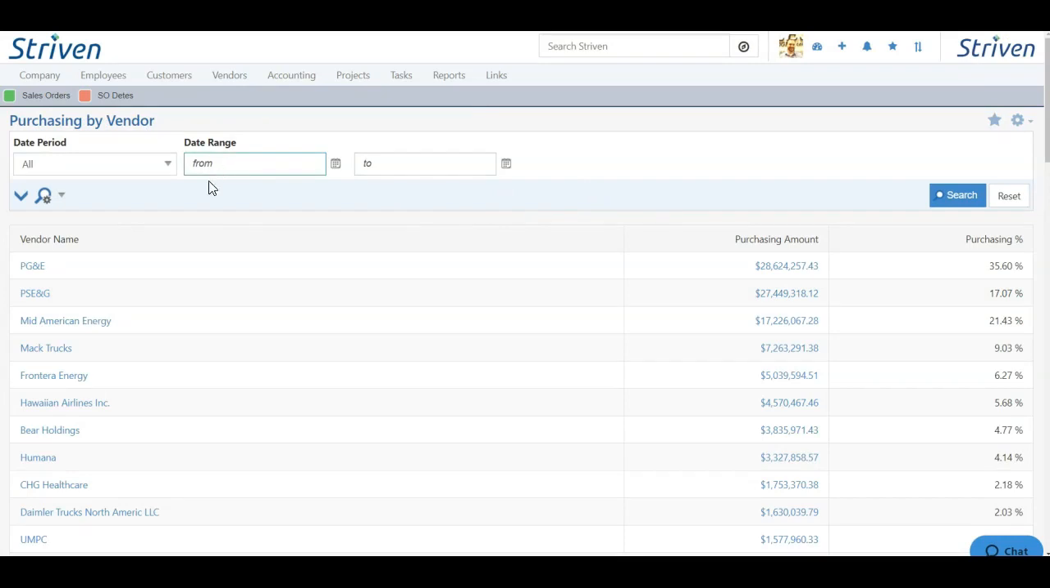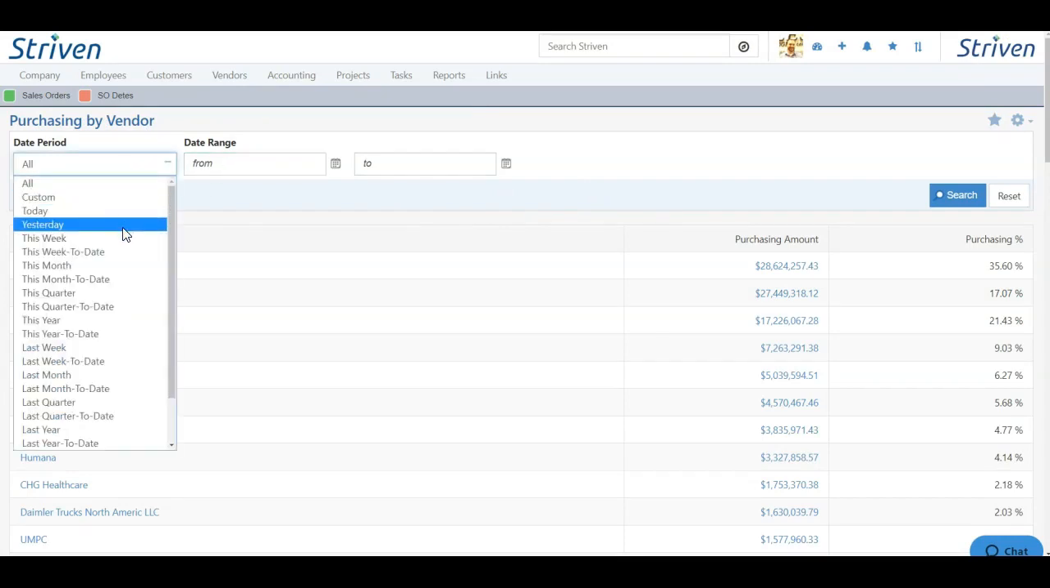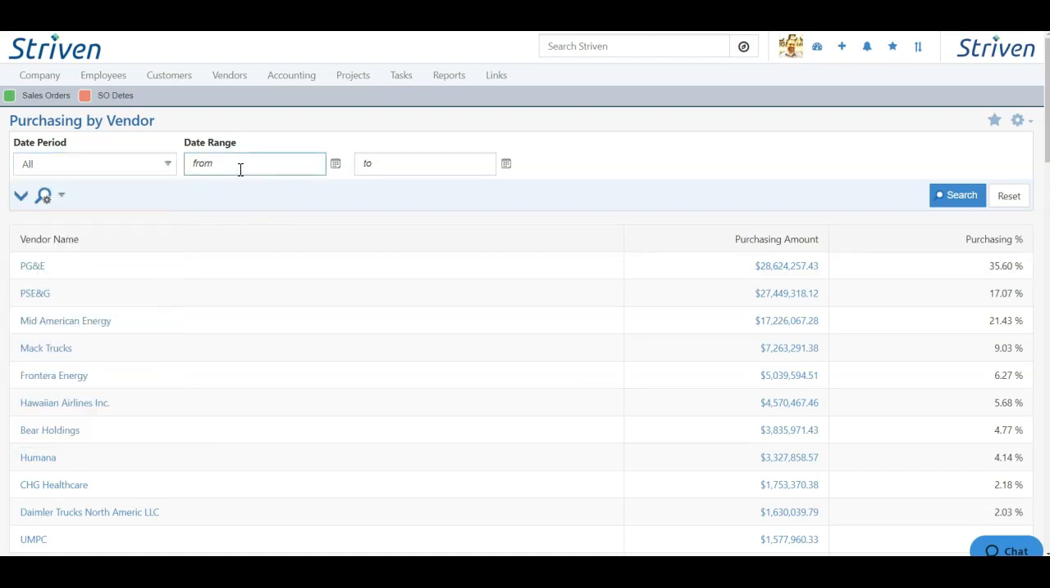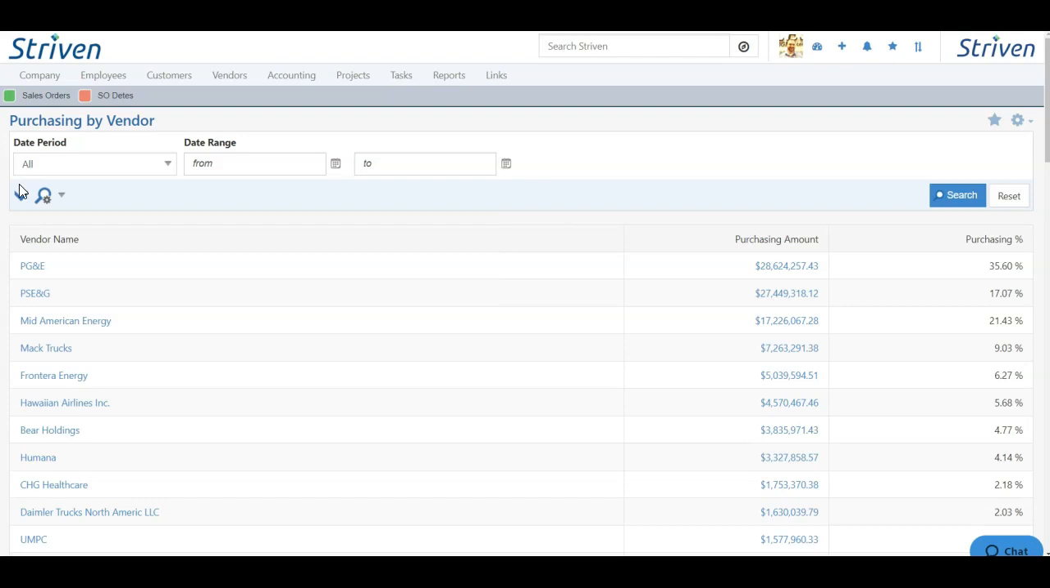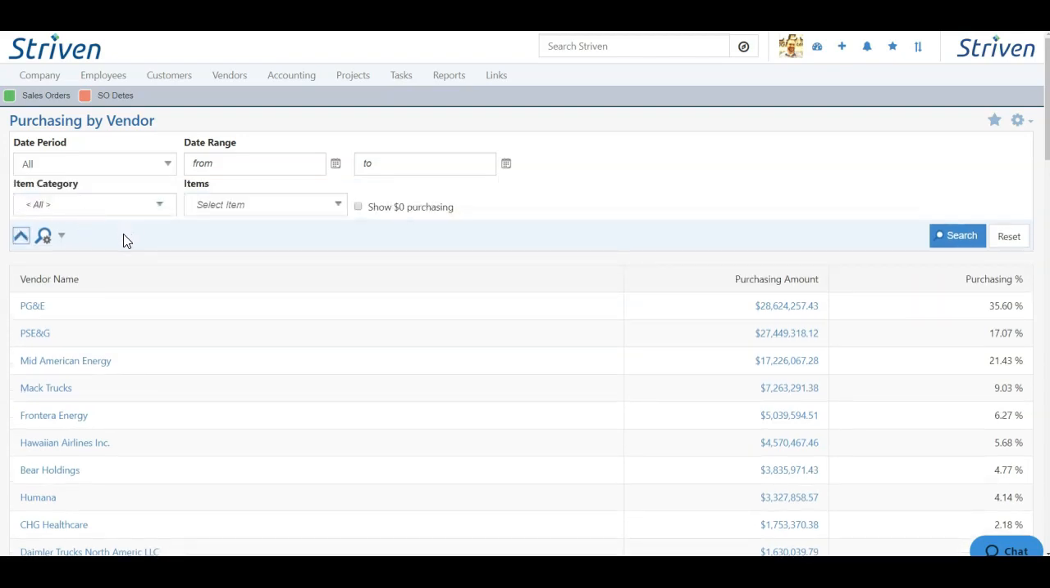You also have search filters available to filter for a specific period in time, for instance this year, last quarter, or last year. You can also filter to find a custom date range by selecting a from date and a to date using the calendar icon. And if you click the blue down arrow, you can expand search filters to filter for a specific item category or a specific item which you've purchased as well. And if you'd like to export this report, simply click the gray down arrow to the right of the magnifying glass and choose Export Purchasing by Vendor, and this will export into a CSV file.